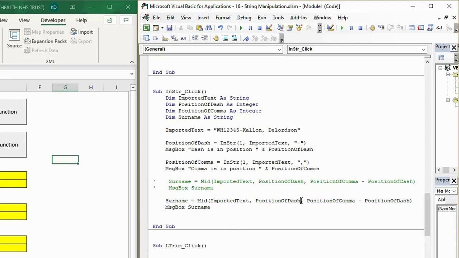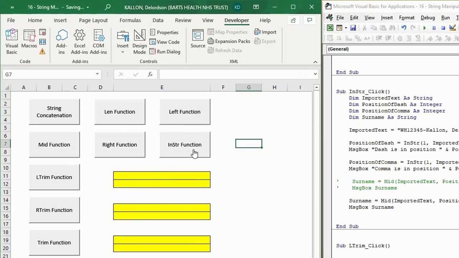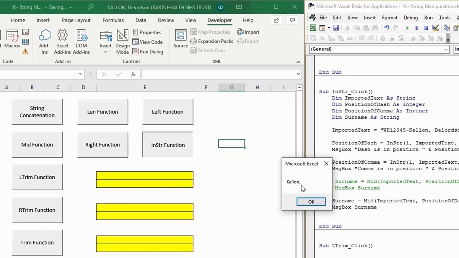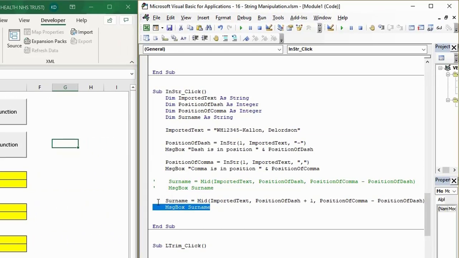So instead of starting at the dash, we'll start at the dash plus 1. So we'll start in the exact surname. Let's run this again. So dash is at position 8. We will now start at position 9. Comma is at position 15. We run it again, but this time we're off by 1 on the other side. We've included the comma. So let's correct that.